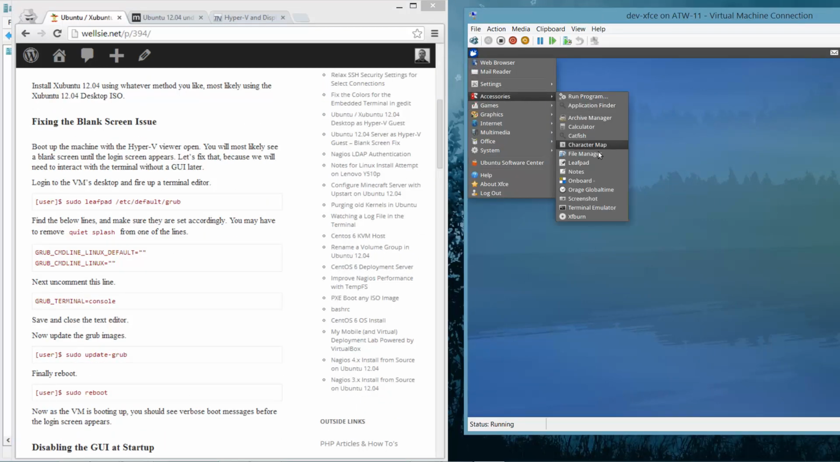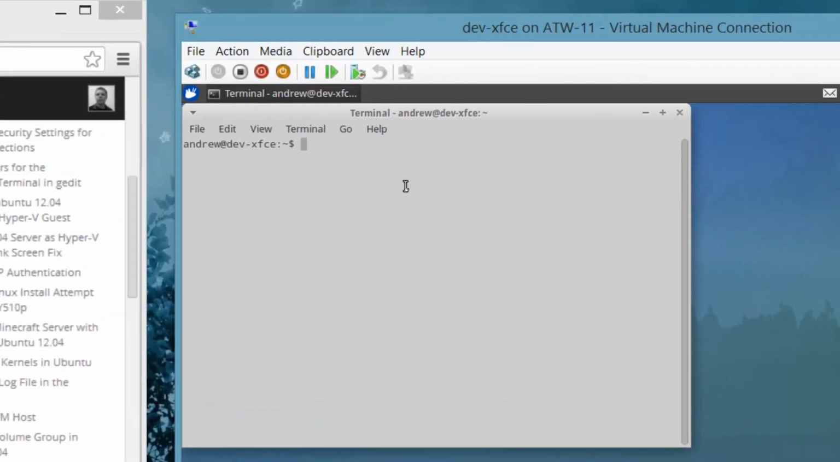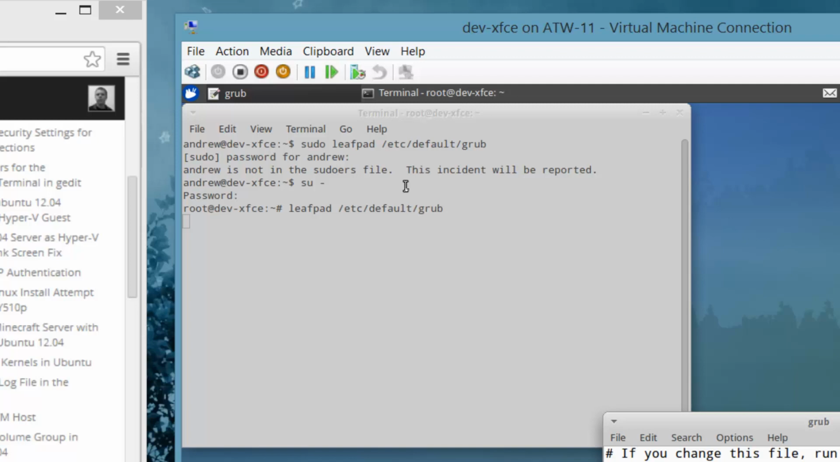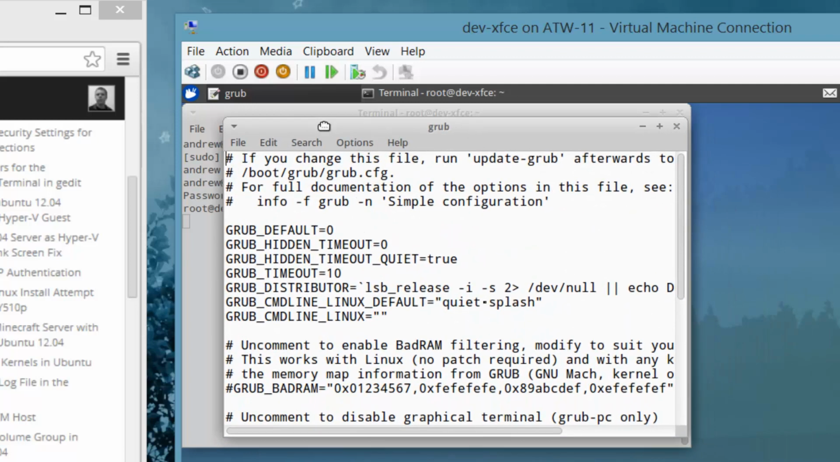So what we want to do is change the grub settings. So we'll fire up a terminal here, and since we're in a GUI, we'll use Vim anyways. No, I don't want to change the color scheme. Actually, it's LeafPad. Did I mention this was a vanilla install? Bring this guy up here.